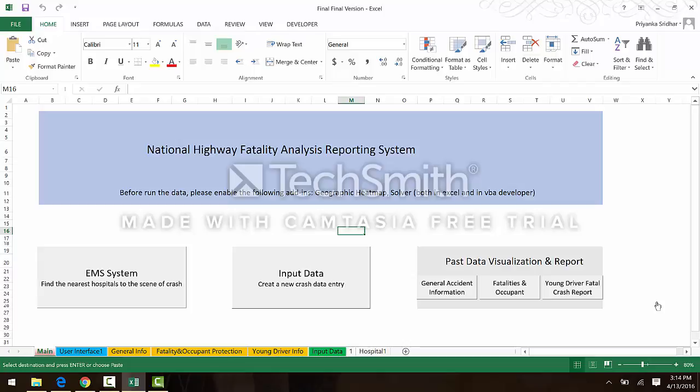As you can see, our application is intended to help the user make critical decisions in order to help and prevent more fatal crashes in various areas.